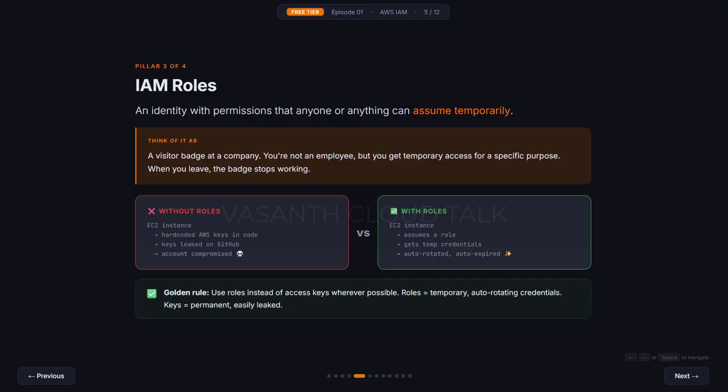And now let me show you why roles matter so much. Let's say you have an EC2 instance, a server in the cloud, and it needs to read files from S3. Without roles, you would have to hard code your AWS access keys into the application code. And if those keys leak, maybe someone pushes them to GitHub by accident, your entire account is compromised. With roles, the EC2 instance assumes a role, so it gets temporary credentials that rotate automatically. So no keys in the code, no keys to leak. It just works. That's it.